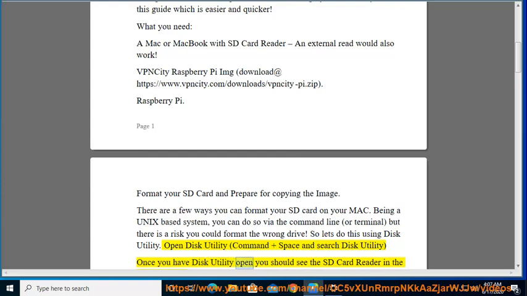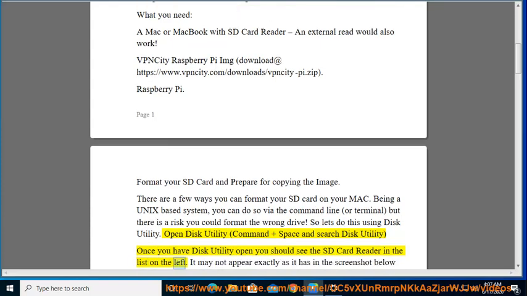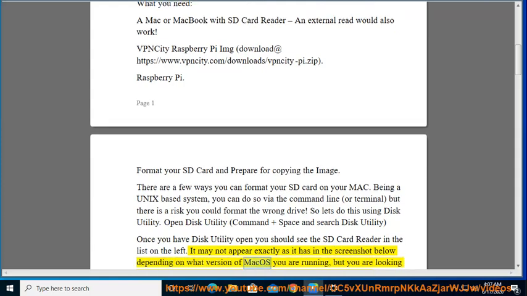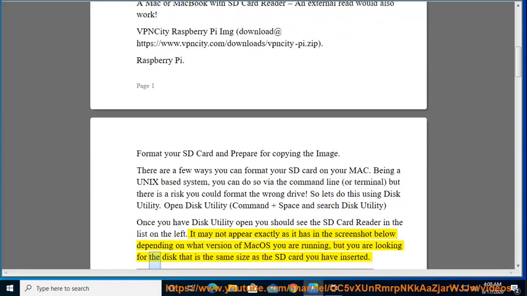Once you have Disk Utility open, you should see the SD card reader in the list on the left. It may not appear exactly as it has in the screenshot below depending on what version of macOS you are running, but you are looking for the disk that is the same size as the SD card you have inserted.